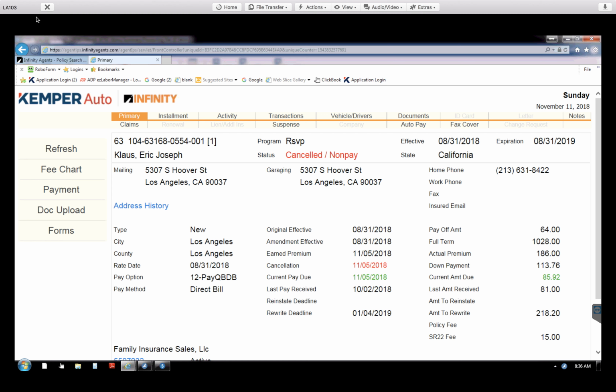Let's review the process of confirming information when payments are late or if the policy is canceled.